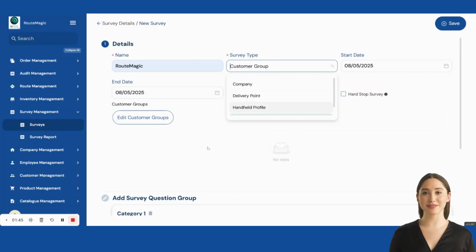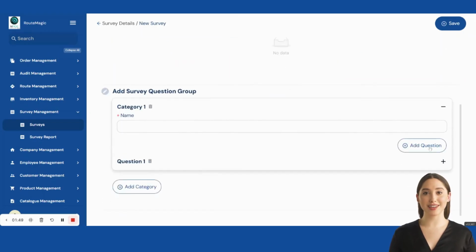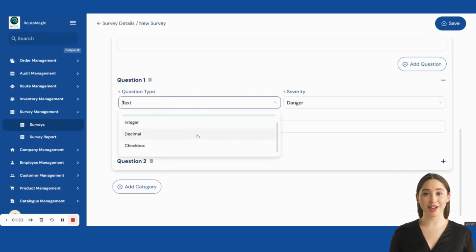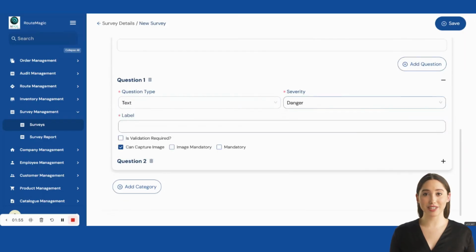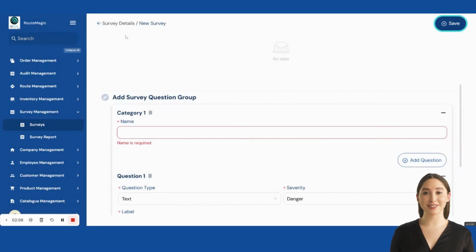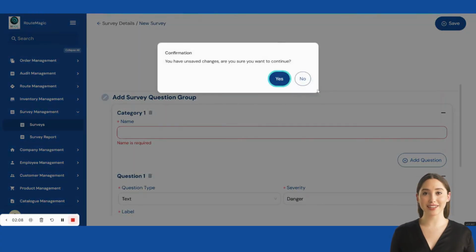Adding questions. Define question types: text, checkbox, dropdown, etc. Set validation rules for mandatory answers. You can arrange questions in the desired sequence. Saving and deploying. Once saved, the system automatically pushes the survey to the relevant drivers, routes, or customers. You don't need additional steps, just confirm the configuration is correct and watch it go live in the handheld app.